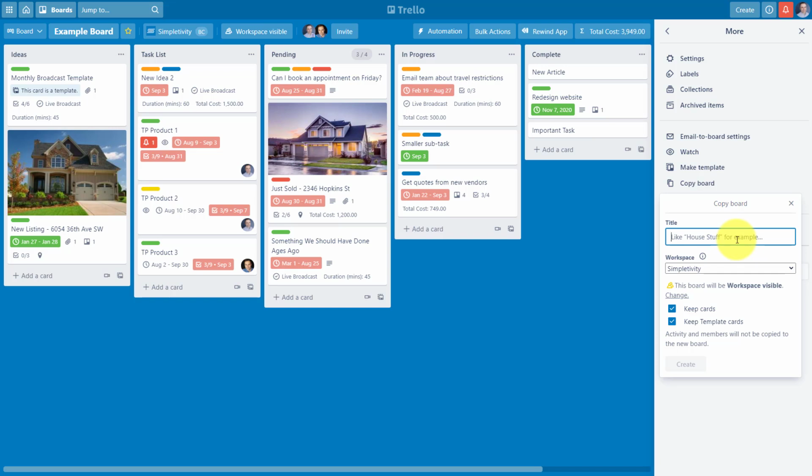However, I'm going to have to do this for every single one of my boards. And I'm going to have to remember to do this every couple of days, once a week. I've got to come in here or assign someone else on my team to do this manually.